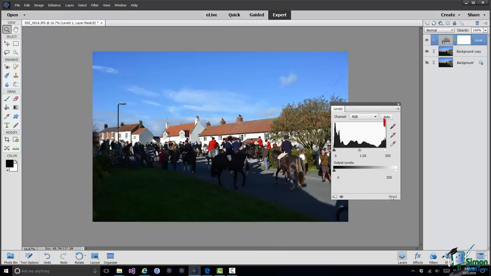And let me show you how to use these little eyedroppers here. There are three of them. There's a black point sample eyedropper, a grey point sample eyedropper, and a white point sample eyedropper. Instead of using those sliders, what I can do is, for example, select the white point eyedropper, and then if I click somewhere on the image, that will denote the white point. If I click on a wall of the building, for example, that will define white. Anything lighter than that will be white.